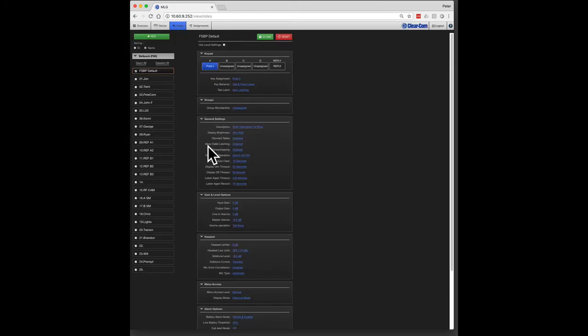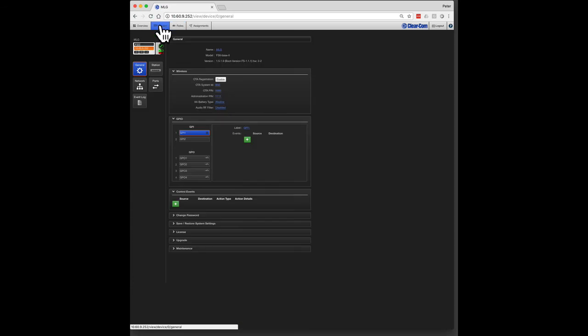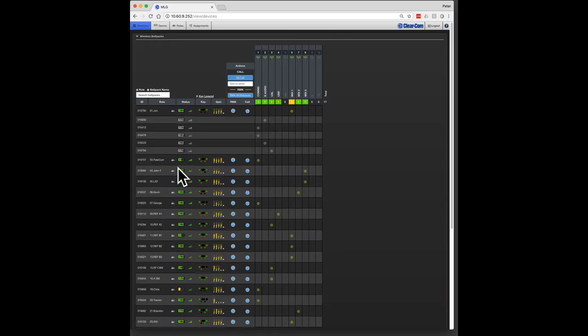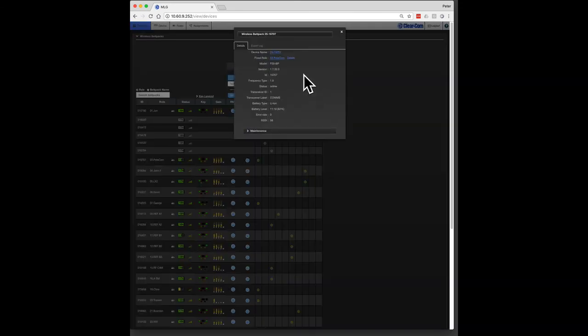If I wanted to change one of these people, I would then just create a new role and edit it so it had all the same settings, and then go into the assigned role screen. Let's say the assigned role screen for this particular belt pack here, and I would change the fixed role to that new role, and the belt pack would automatically be switched over to the other role. Then I would go back and I could delete the other entry.